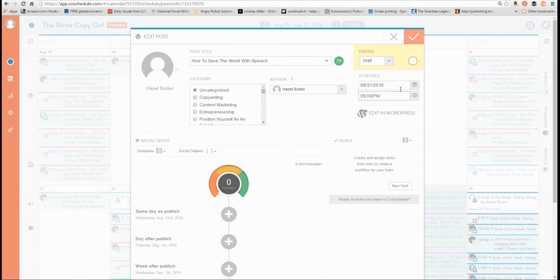So if I just type in 900 and then AM and click off that, you can see it's changed to 9 AM, or you can go on the clock button and just scroll through like that and do it. See, easy peasy. And then here you've got categories.